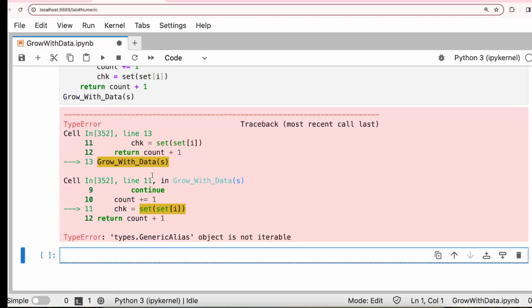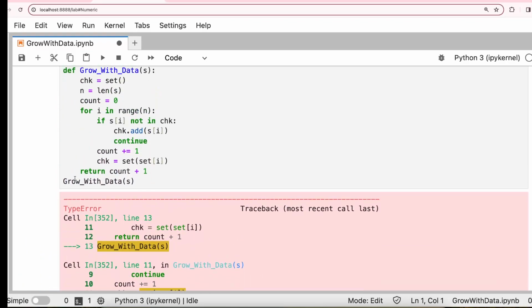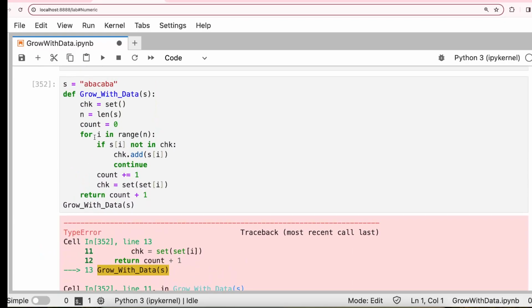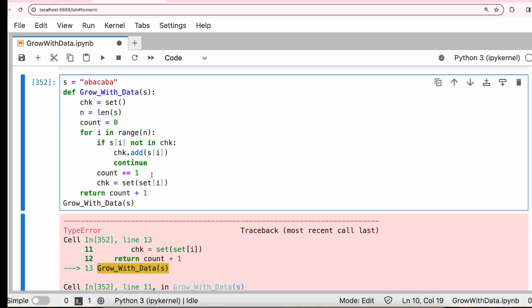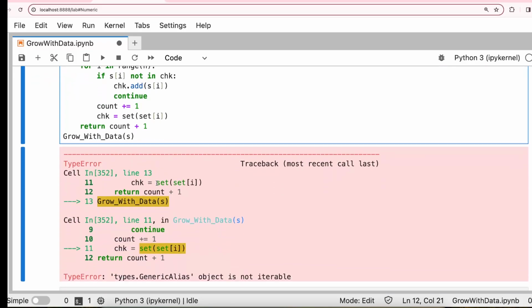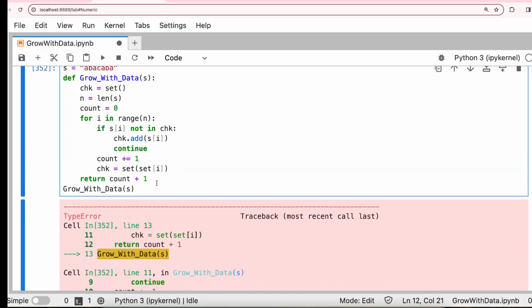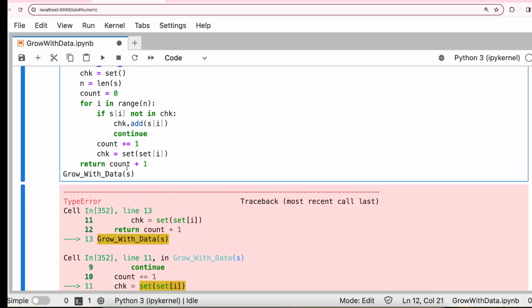Oops. Okay, we have the data, check: if check, then add this, continue, return count plus 1, check equal to set of set. What is it? Okay, set of i.